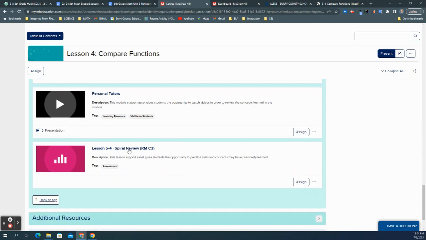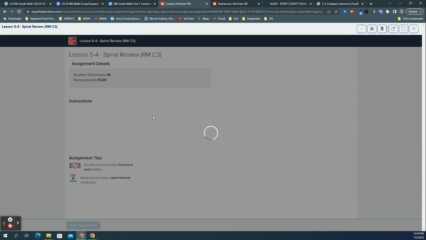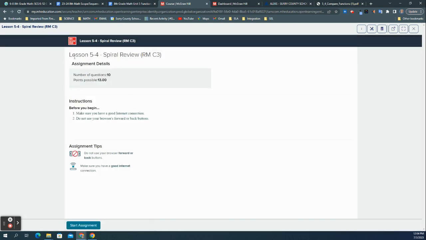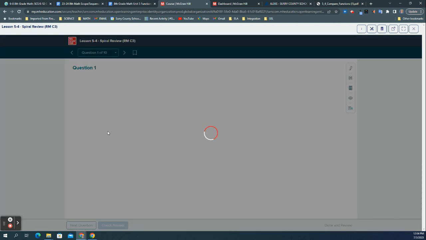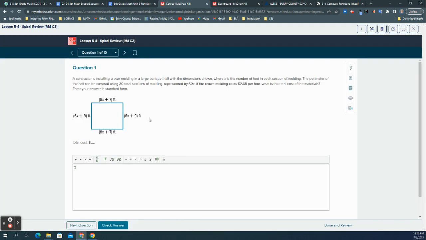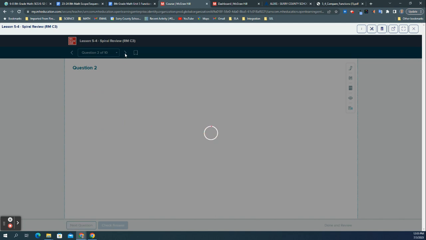Here's a spiral review. If you wanted to assign any type of spiral review, you might want to review this first though. The only problem with this is everything leading up to lesson 5.4. And we don't go in order of the textbook. We don't start with lesson 1 and go through the textbook, because that's not how our pacing works. So you might need to go through and view these just to make sure you're okay with them.